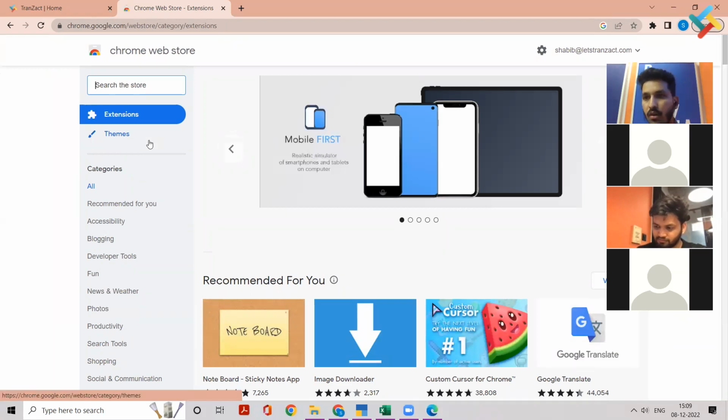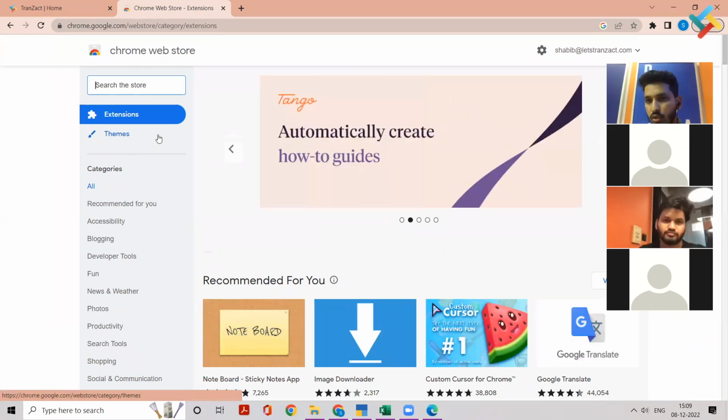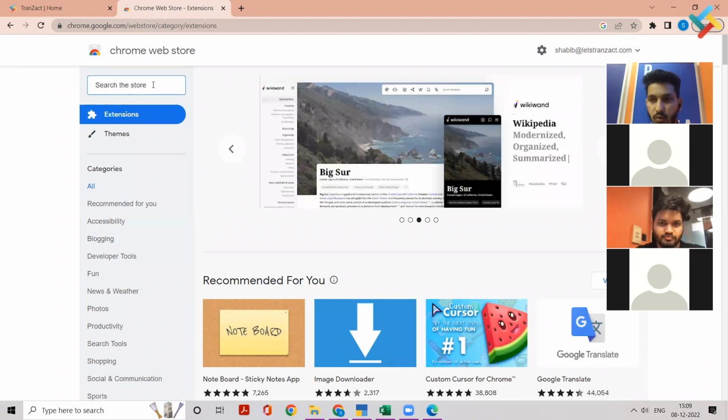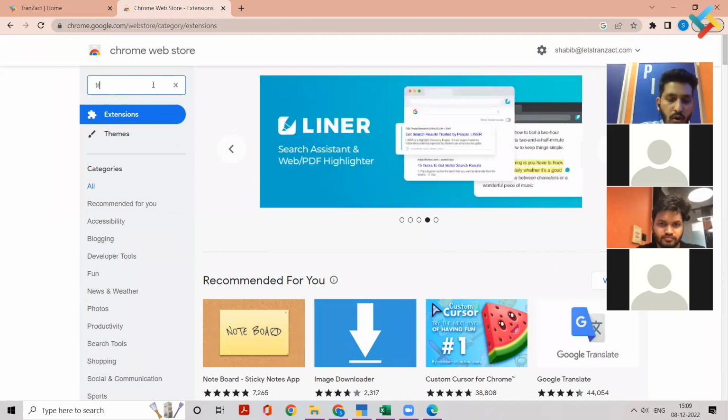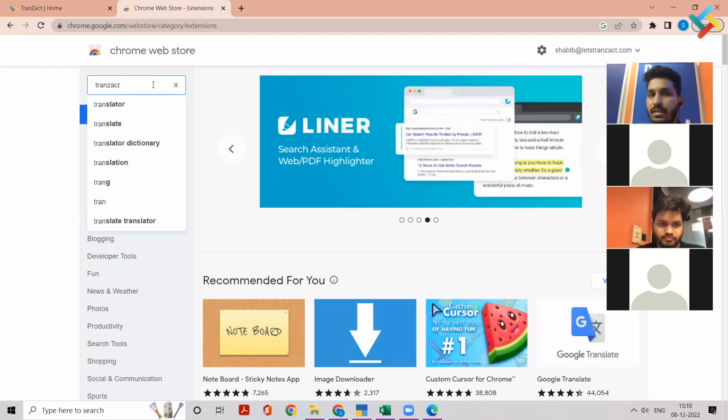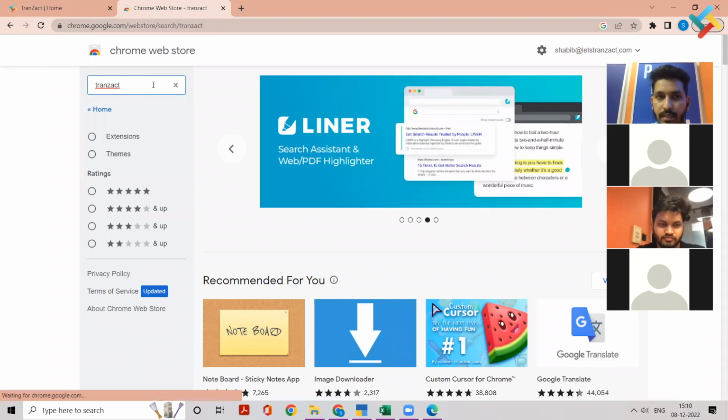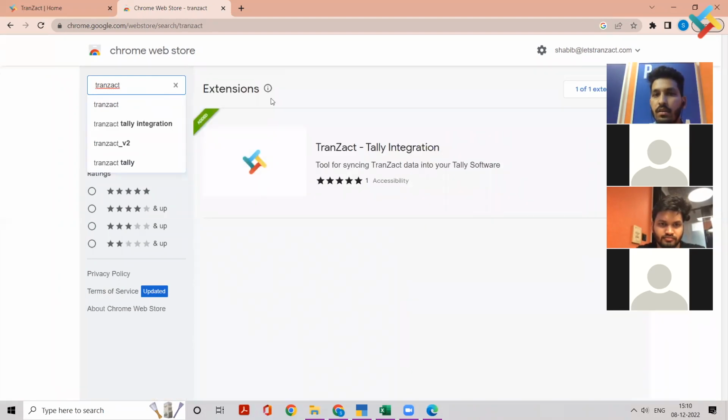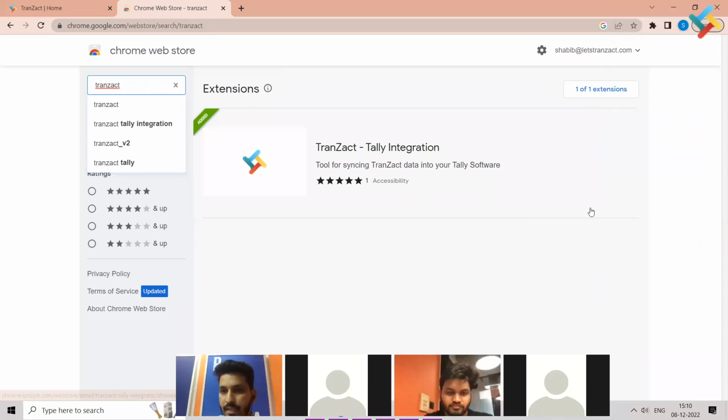Now here on the top left, we have the option to search the store. There are multiple extensions present in the Google Chrome Web Store, so we have to find TranZact Tally integration. If I search just TranZact here and press enter, it will show you only one extension. Here you can see TranZact Tally integration.